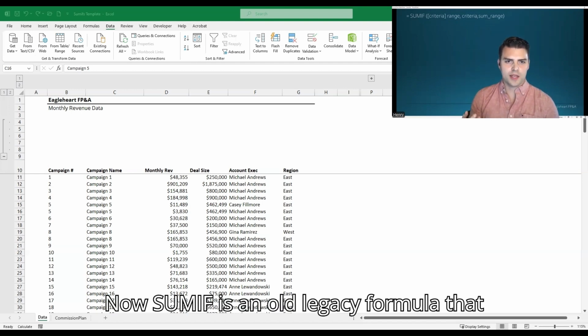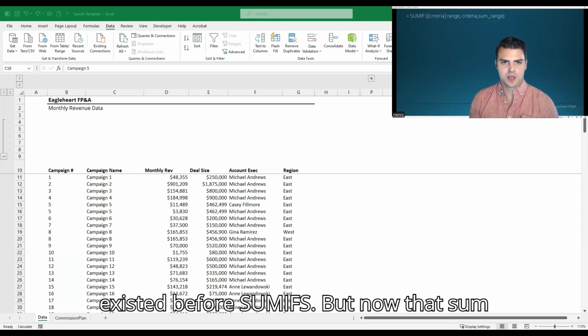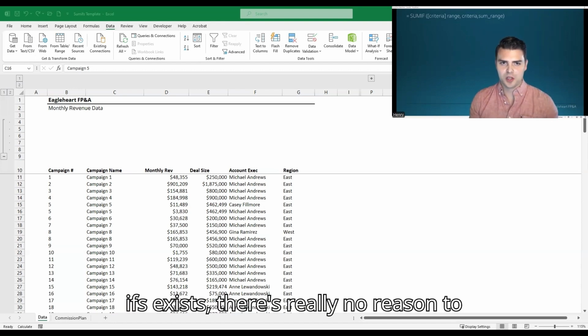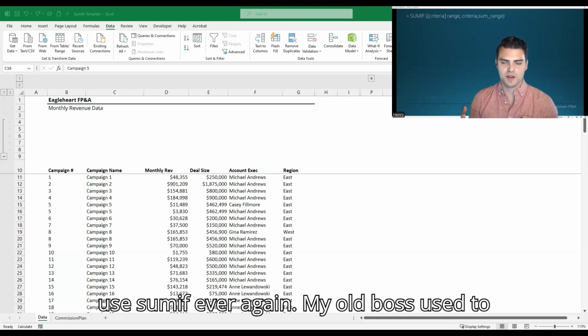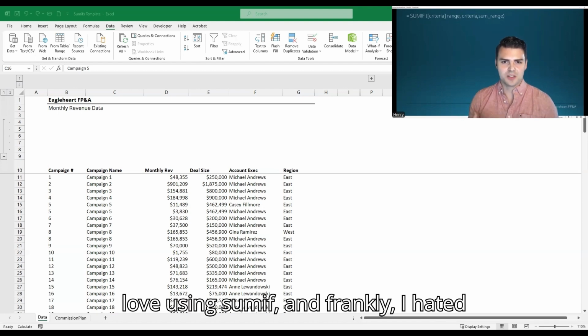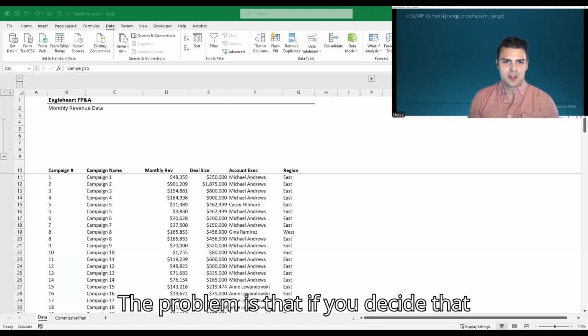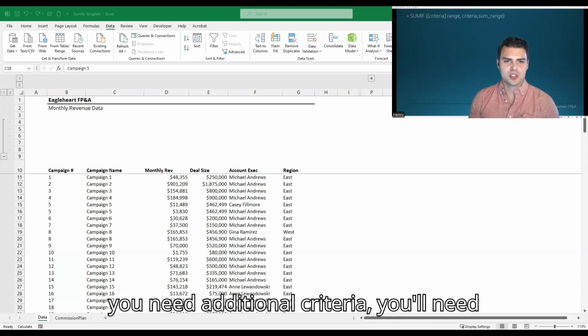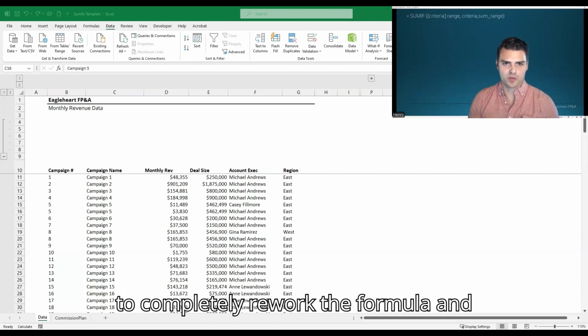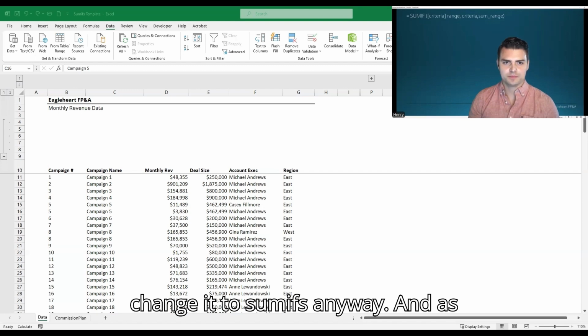Now, SUMIF is an old legacy formula that existed before SUMIFS, but now that SUMIFS exists, there's really no reason to use SUMIF ever again. My old boss used to love using SUMIF, and frankly, I hated it. Joe, I'm sorry, but if you're watching, learn SUMIFS. The problem is that if you decide that you need additional criteria, you'll need to completely rework the formula and change it to SUMIFS anyway.